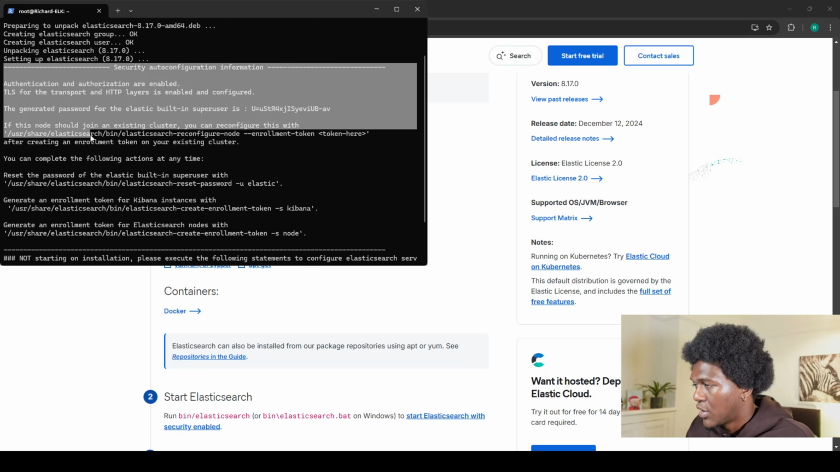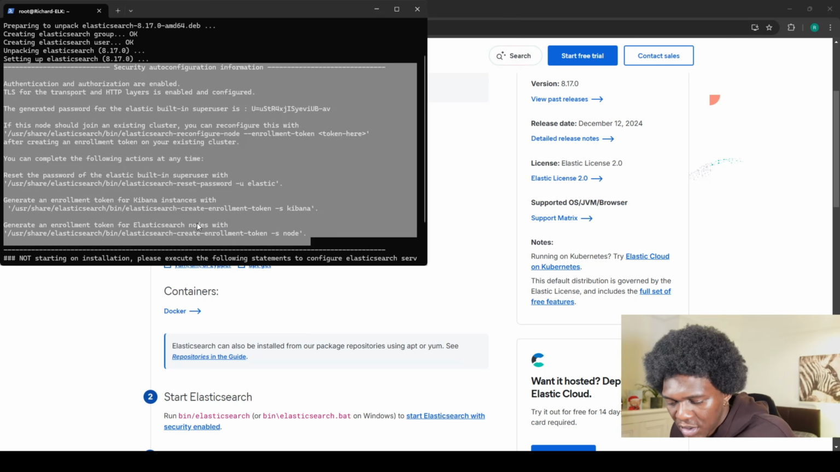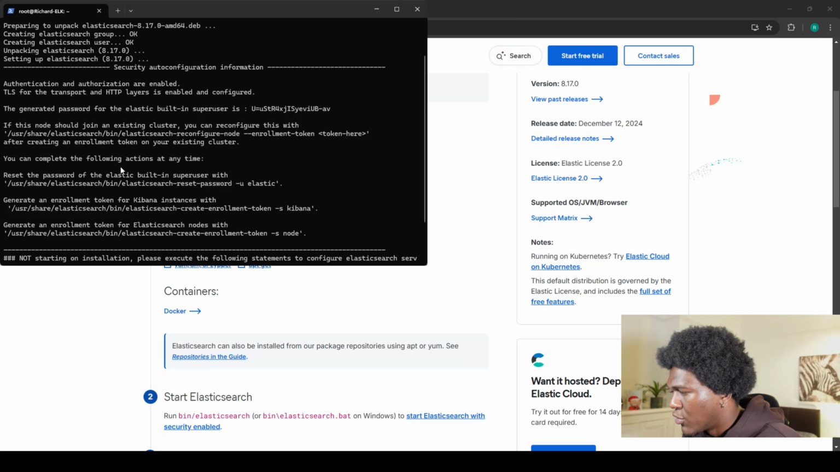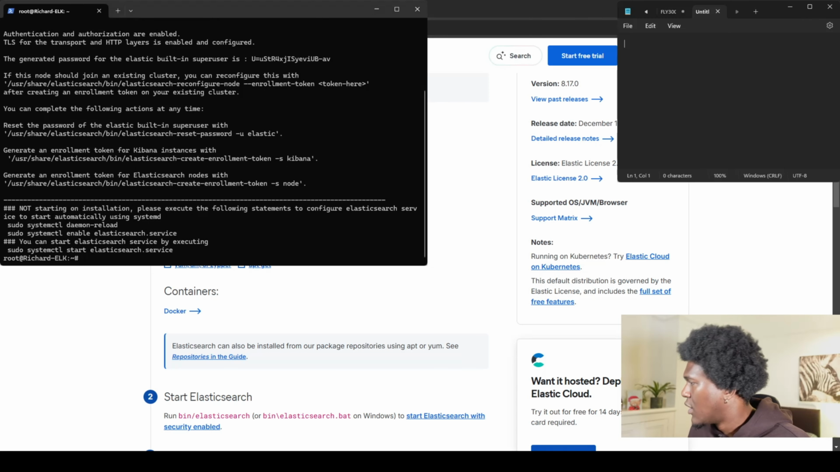So I'm just going to copy this right here. It also tells you the command if you want to change it. As you can see, you can complete the following action at any time: reset the password, create an enrollment token because we need that, generate an enrollment token for Elastic nodes. So I'm just going to paste this in the notes, Trusted notepad here.